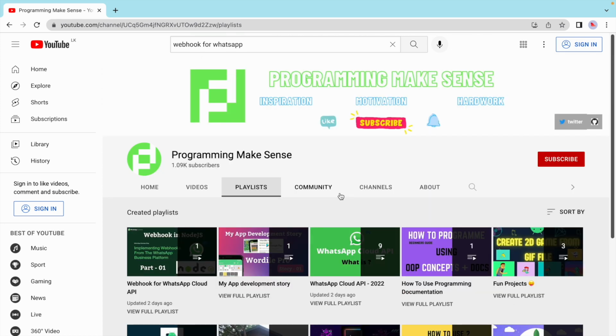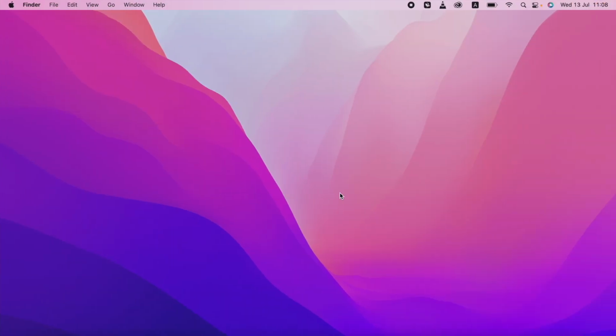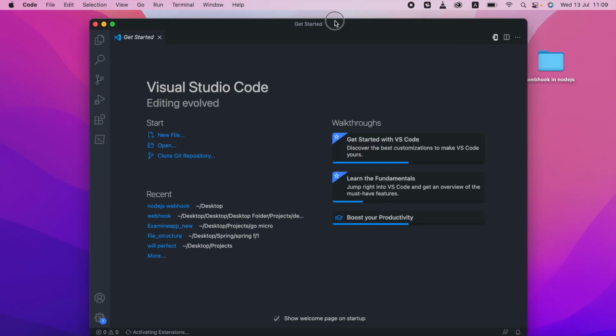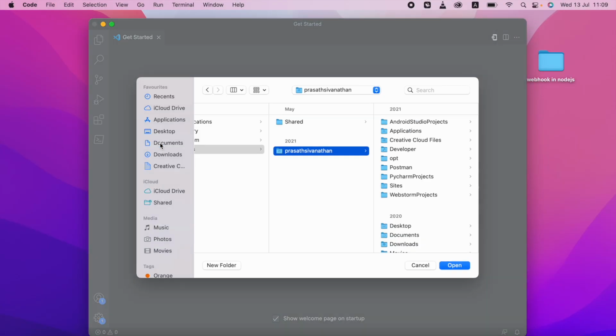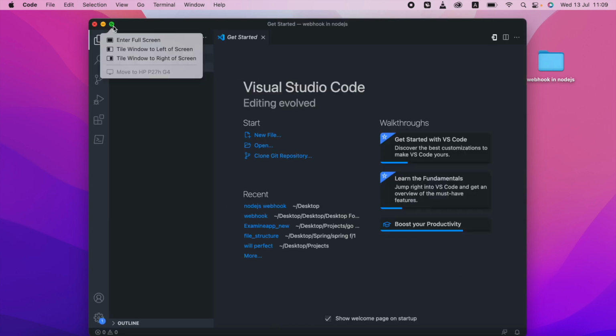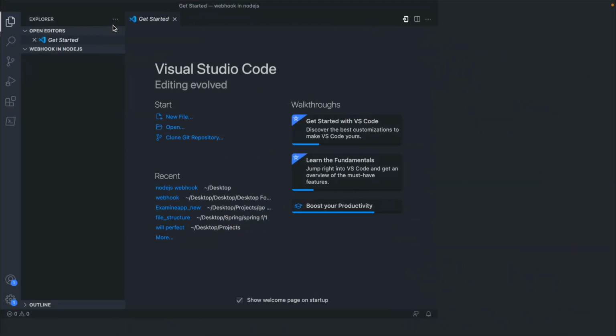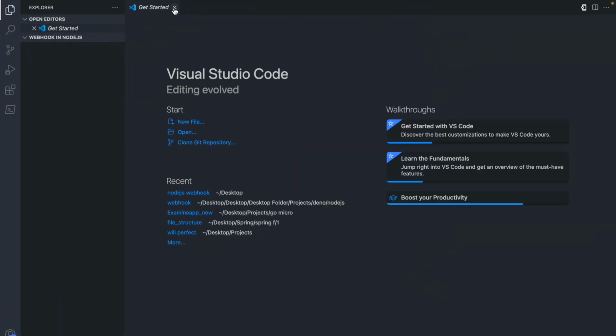And gotten some understanding about Node.js. For now, I am going to the desktop and creating one folder for the project location. New folder. I am going to name it webhook in Node.js. I just hit enter and arrange it here. Now I am going to open VS Code. VS Code is a light IDE. I click open and open the folder which I created before. I make this full screen and close the getting started tab.